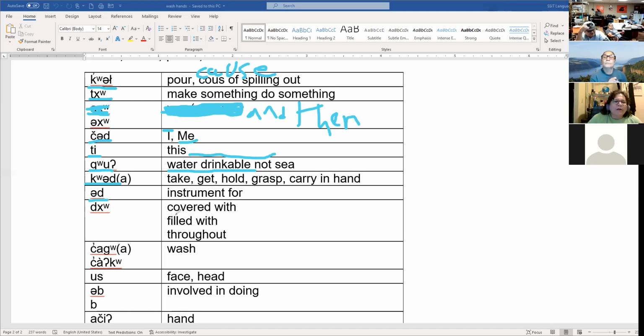Covered with, filled with, or throughout. And this is a suffix. Suffix comes after. Oh, prefix comes before. Prefix would be over here. Prefix before. Affix. An affix is one with the lines on both sides, like off, right now. Okay. Right. Prefix, suffix, and affix.